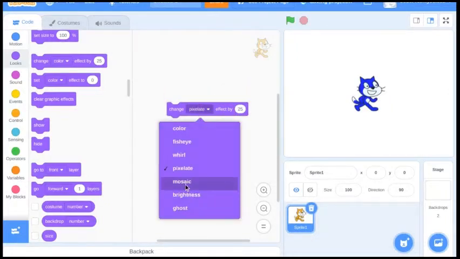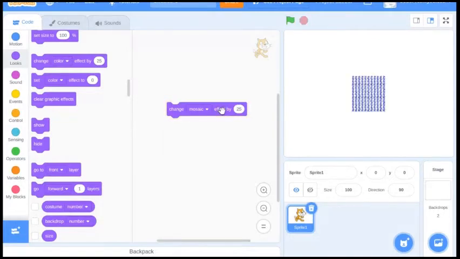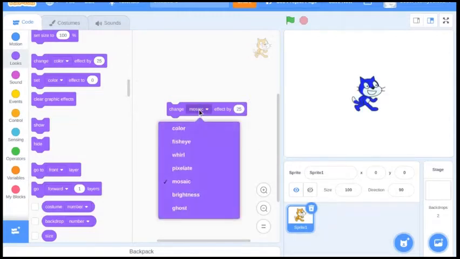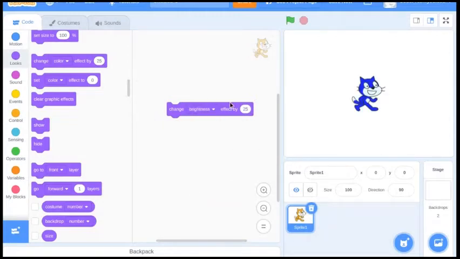We can also change pixelate to mosaic. It just adds more and more in there. And if we do negative, it's less and less. Like that. You can also do brightness. After you click brightness by 25, it basically makes him white. And if you do -25, he darkens and darkens until he's just a black couch outline.